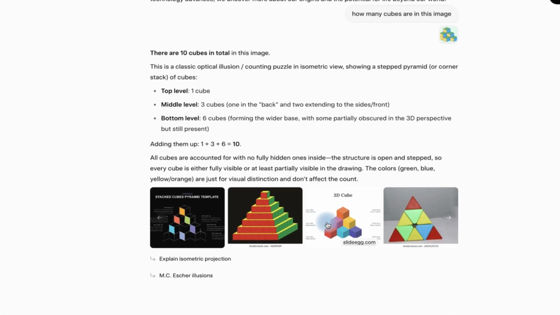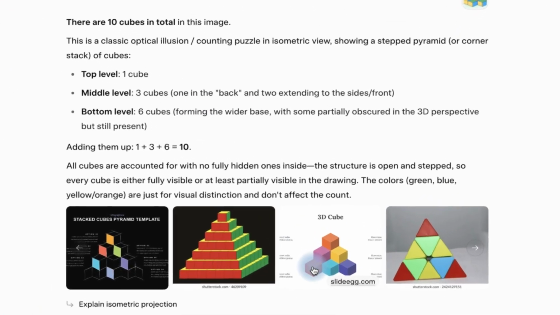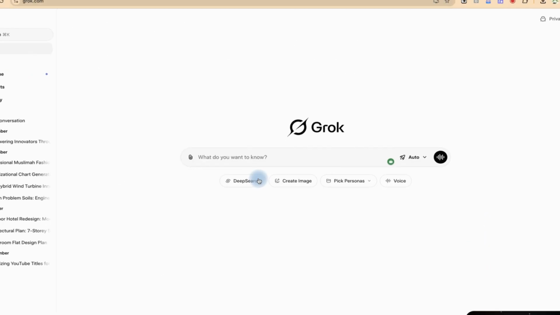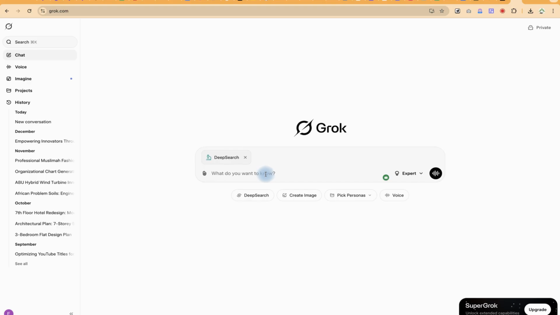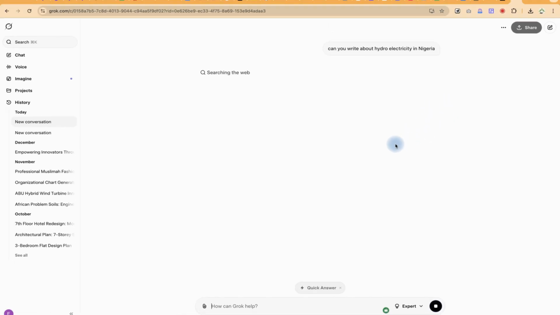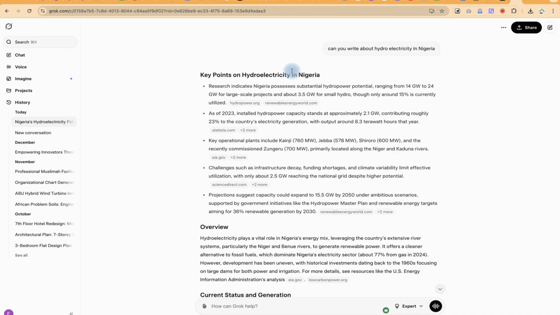The next thing is possibly we can check out its deep research feature. So let's go back to a new chat. Let's check its deep research, and let's say: write about hydroelectricity in Nigeria. So let's just go ahead. With deep research, we expect much deeper results in terms of content in general. Let's give it some seconds to see what it comes up with. Like I said, this is deep research.